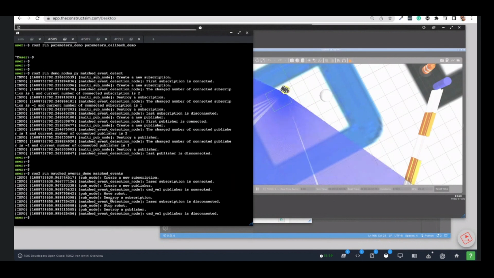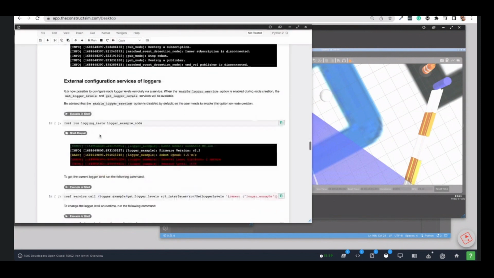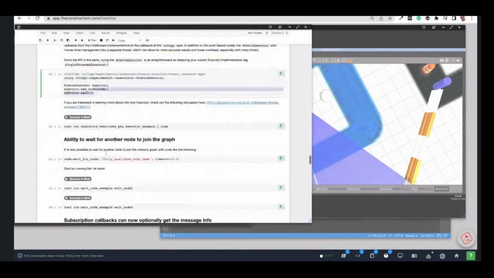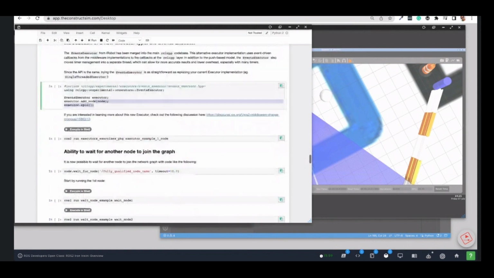So I destroy the subscription. The laser subscription is disconnected. This disconnection is detected by my MatchetEventDetectNode. Therefore, I trigger the behavior of the robot to stop because I no longer have data from my laser. So this is a practical example application, but there are many more. There are many more demos that I had prepared, but I guess there's not enough time for everything. You're right.